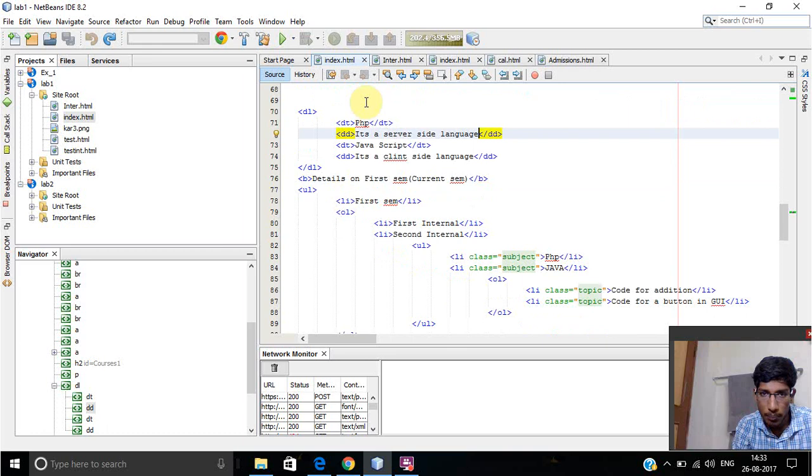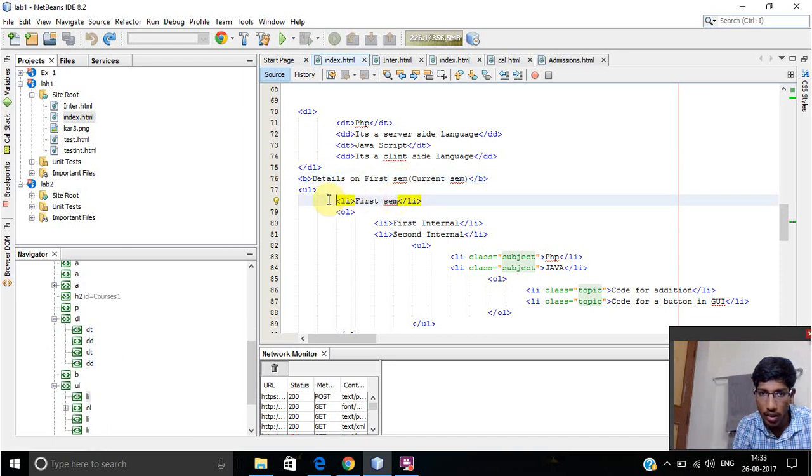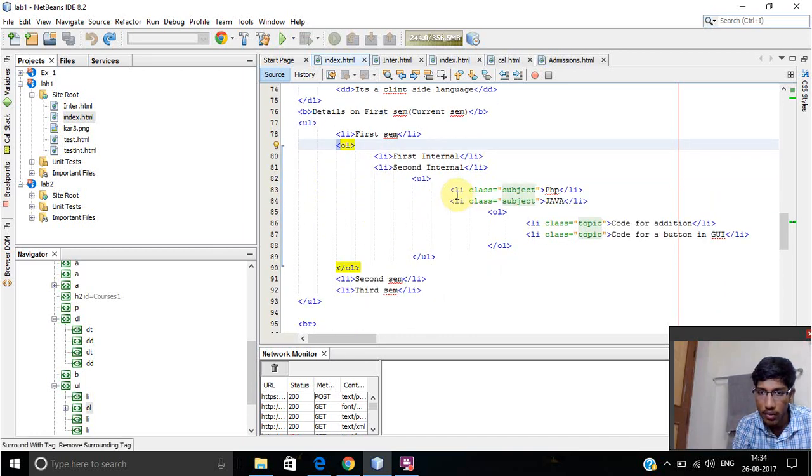Like that I gave it for PHP and JavaScript, and then another one where I give the data details for the first time. Like that, this is the ordered and unordered list. In that I give the ordered list, first item, second item. For that list we are using the li tag.